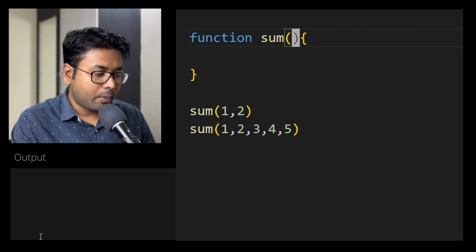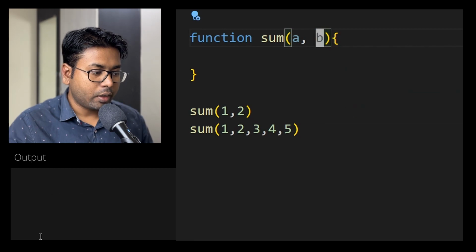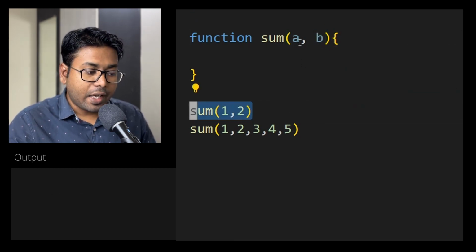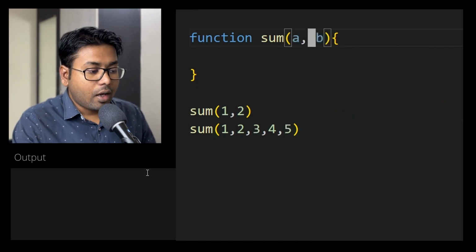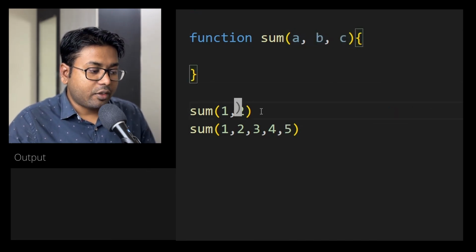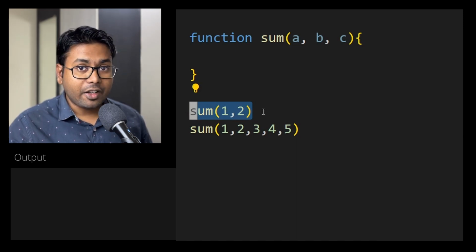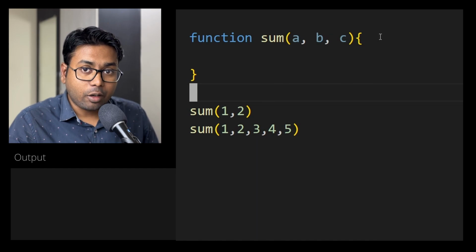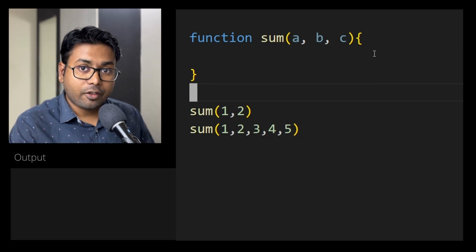And in the function, suppose I'm getting the arguments as a and b, then what happens for the first scenario? a will be 1, b will be 2, and 3, 4, 5 will be ignored. And suppose I have 3 arguments a, b and c. In that case, for the first call, a will be 1, b will be 2, and c will be undefined. If you're accepting 3 arguments and you're only passing 2 arguments, the third argument will be simply undefined. This is how JavaScript functions work.